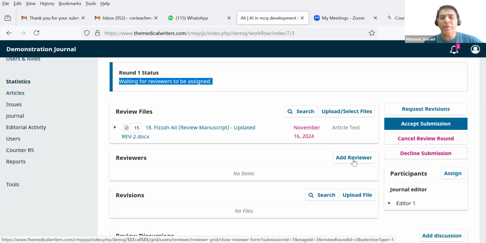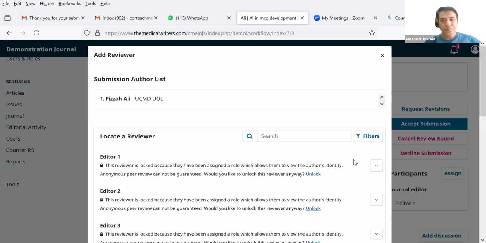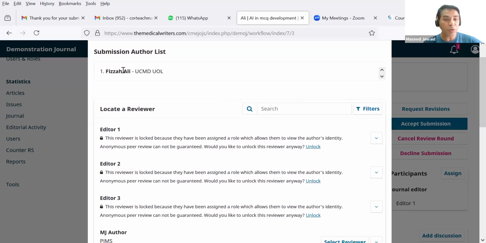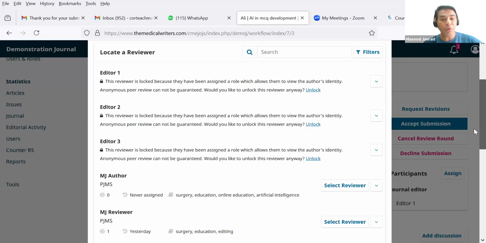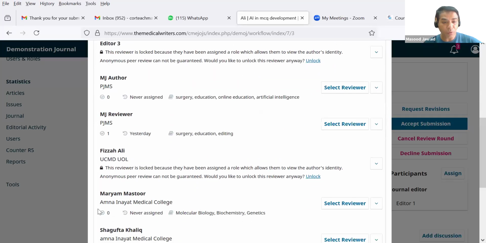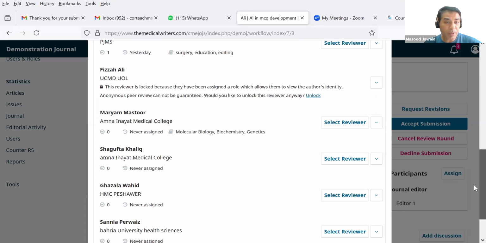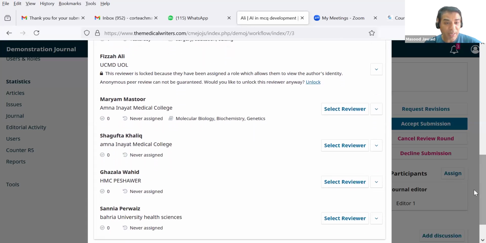So add a reviewer, it will open a window. It will show within the system who have been selected as an author that I can be a reviewer. So Fiza Ali has maybe asked that I can be a reviewer, have you checked it. I can see, of course, we have Mariam Mastoor, Shagufta Khalik from Amna Inayat. Okay, Mariam and Shagufta both from Amna Inayat. Then Ghazala Wahid HMC. Those are the reviewers who have submitted and checked that we can be a reviewer.